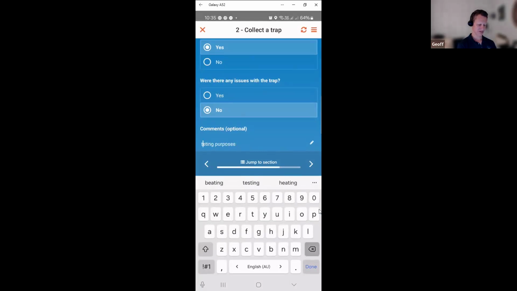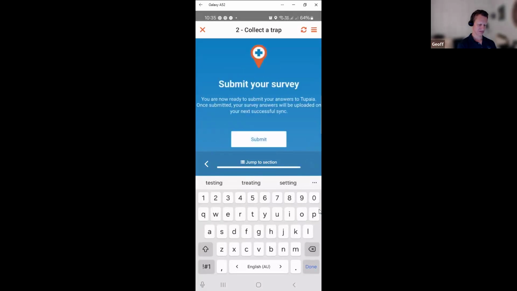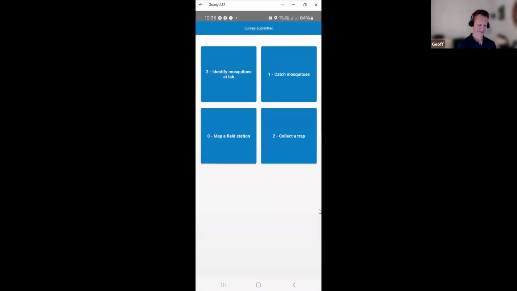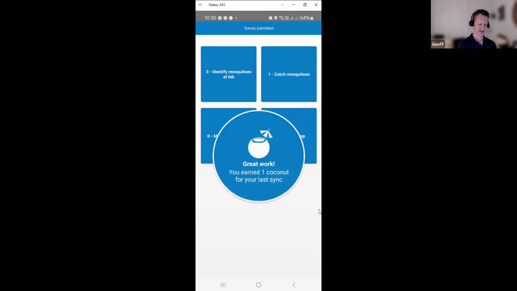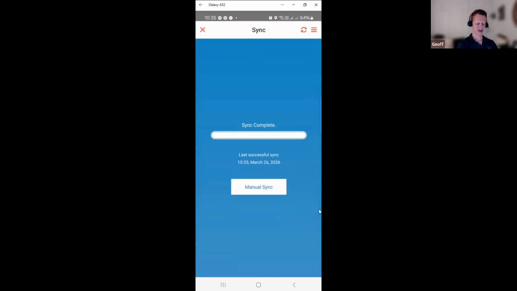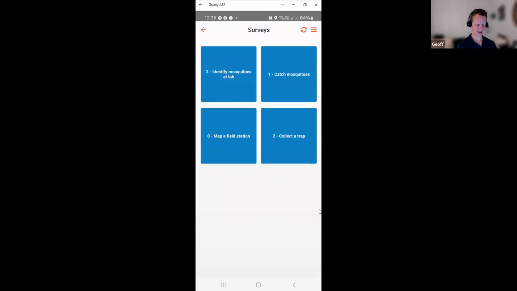Okay. That wasn't very clean, but okay. So I'm going to submit that survey. Survey submitted, and when the sync occurs, you'll receive that coconut. If that hasn't occurred, just press the manual sync button to ensure that data goes to the central server.